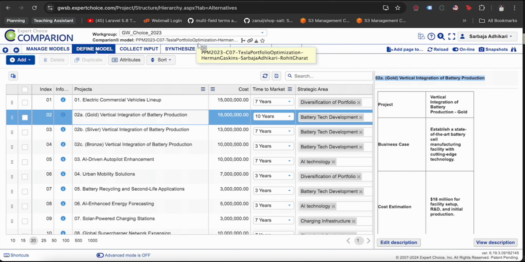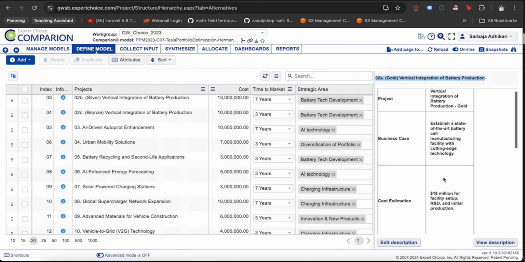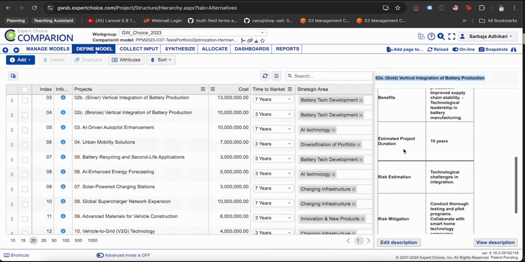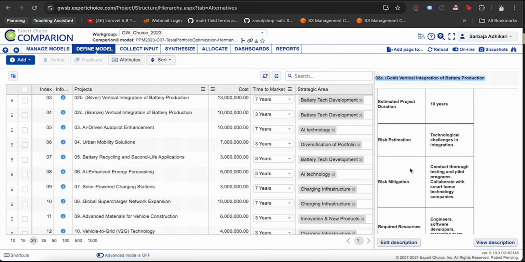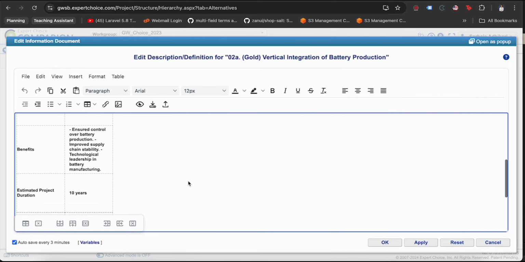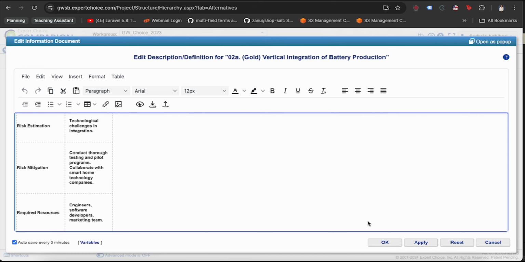This is again the same model, Tesla portfolio optimization. And just remember that at least one project from each activity level must be funded in your portfolio, but we will cover this in our upcoming videos. Now for each project you'll need to create a business case. As you can see from this model, these are the elements you will need to cover: a business case, cost estimation, benefits, estimated project duration, risk estimation, risk mitigation, required resources. So just make sure to add all of these based on your organization and your projects.